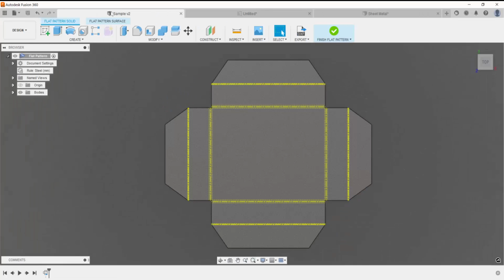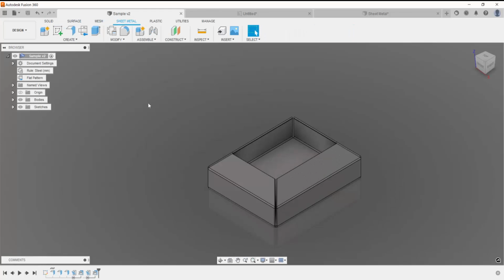So essentially from Fusion 360, it's very easy to be able to work with sheet metal components, create the shapes that you need, and be able to flatten them out and export them as DXFs for your manufacturing team, making your workflow a lot faster and a lot more convenient.